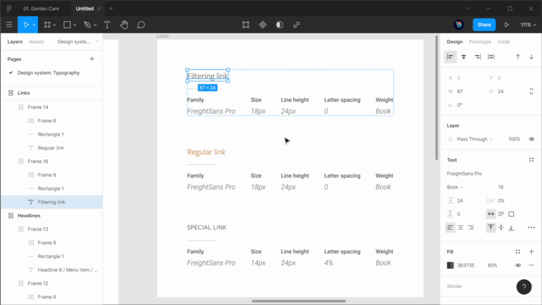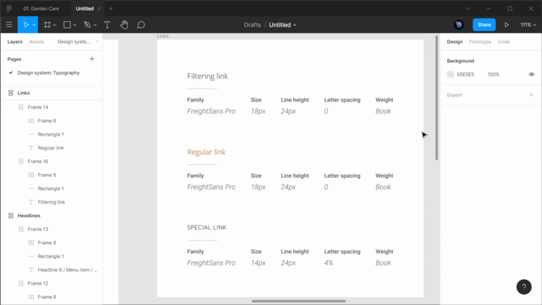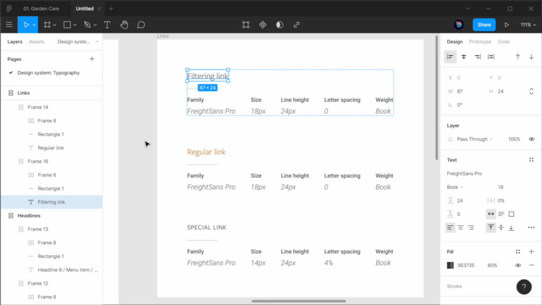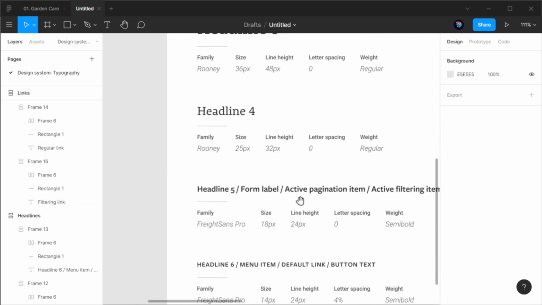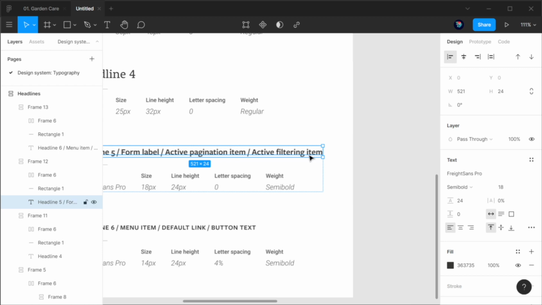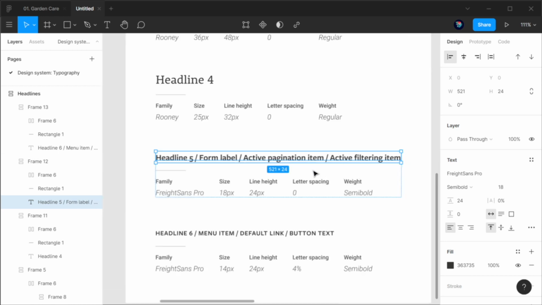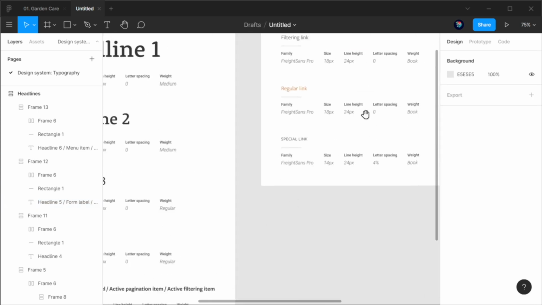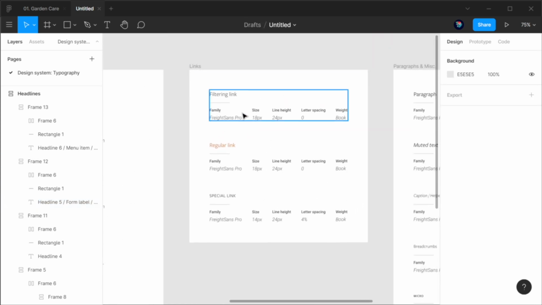And then we have a filtering link because in our theme, we're going to be using a filtering system where we can click on certain links to filter a list of items. So this is what it looks like in its default state. If you remember previously, we defined the active filtering item right here, and it's using the same style as headline 5, but this will not actually be a link. So that's why I didn't put it in this other frame.